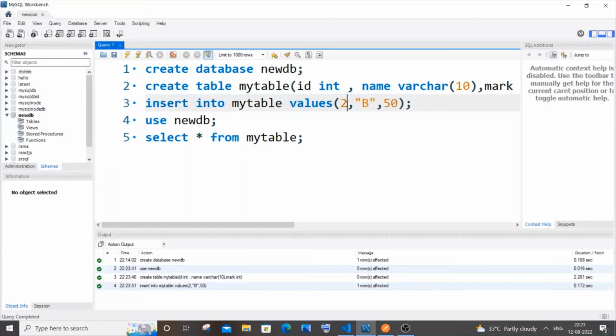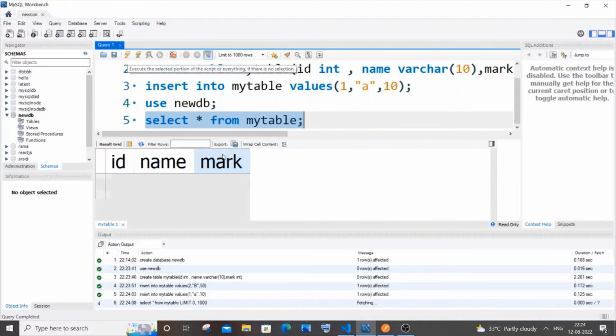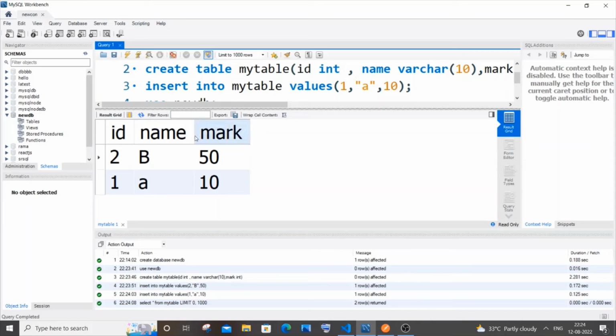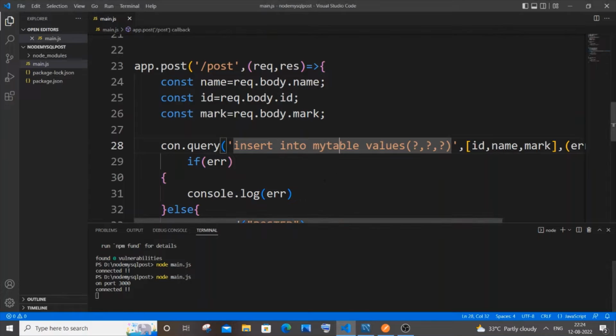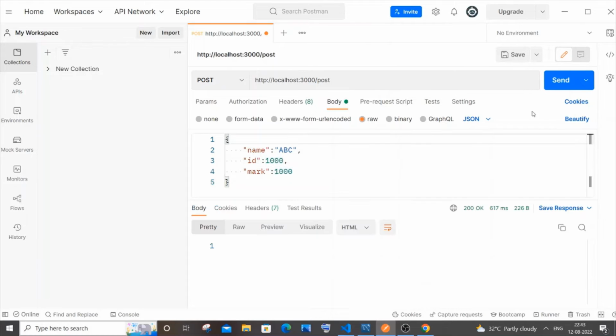So I will have 1 as A, and I will have some 10 or something as marks, and I will insert this as well. So this is fine, and I will now select my table. Yeah, so only 2 rows are now present. So if I insert something, it needs to be added as a third row. Okay, so now let me go to my code. It's running, and I will go to my Postman and click send.